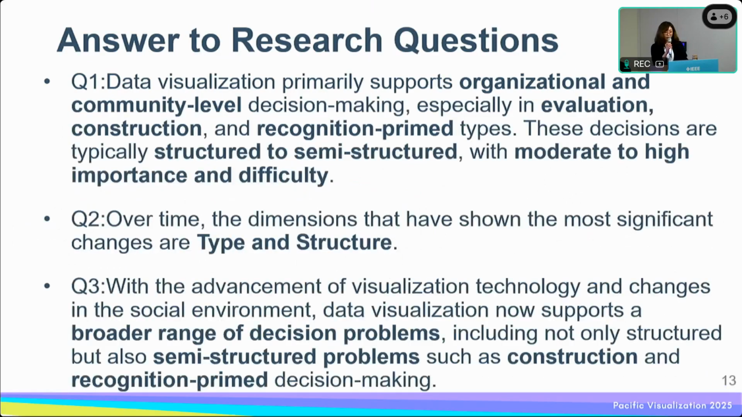Now, I'll present our answers to the research questions. Question 1: what type of decision problem has data visualization supported? Our findings show that data visualization primarily supports organizational and community level decision making, particularly for evaluation, construction, and recognition primed decision types.